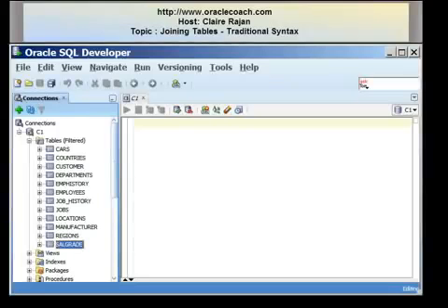I'll be showing you how the join is done using traditional syntax where the join's condition is written in the where clause of the SQL statement. The specific joins that will be demonstrated in this tutorial are the equi-join, non-equi-join, outer join, Cartesian join, and self-join. I'm going to first launch SQL Developer. I'm connected as the user HR through a connection called C1.